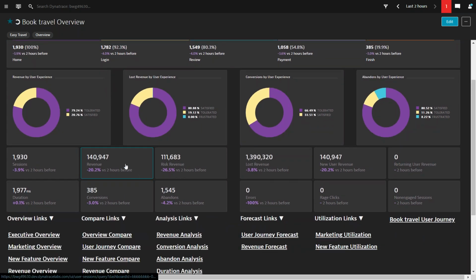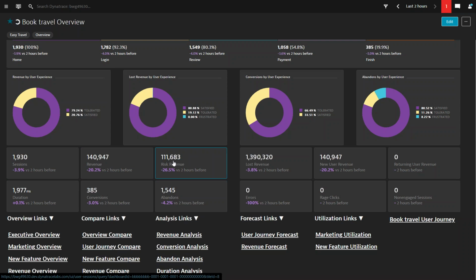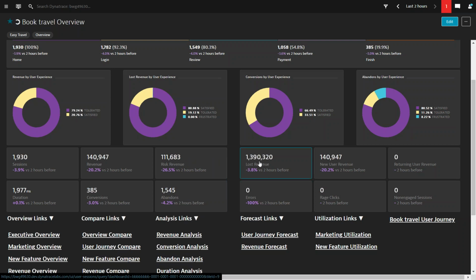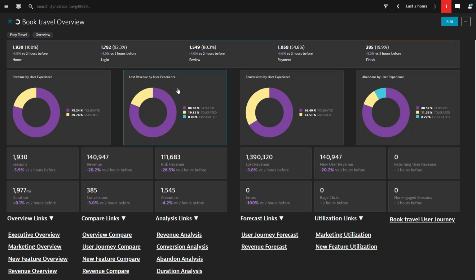Now these different KPIs here shed a little bit more light, right? In the last 2 hours, I've had 1,930 users that started the user journey. We generated 140,000 in revenue, of which 111,000 is at risk, right? And we looked at that query before. This is somebody who had booked travel, but their user satisfaction wasn't satisfied. It was other, okay? Lost revenue is, Andy, where they went through this particular user journey and probably abandoned within the review or payment step. And how much was lost? 1,300.